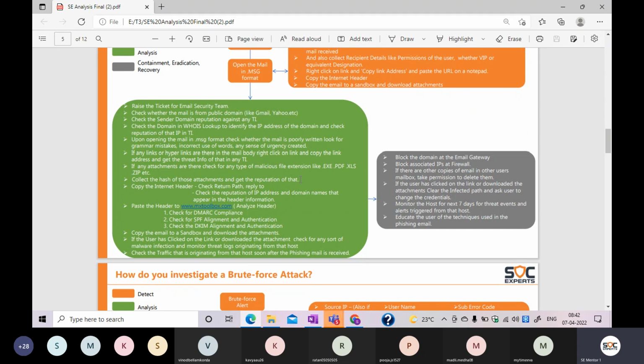Copy the internet header. Check the return path, reply-to, and the reputation of the domain names that appear in the header. Basically, you're checking the reputation of the IP address and the domain names, the same thing we did yesterday. We check the return path and the compliance of DMARC, alignment, and DKIM records as we analyzed today. All these things are checked to authenticate whether everything is all right, whether DMARC is clear or not.